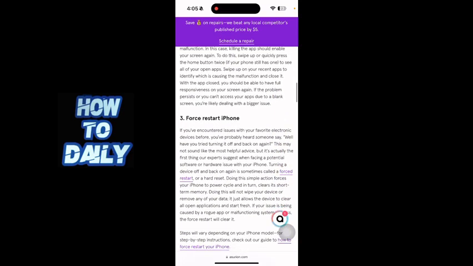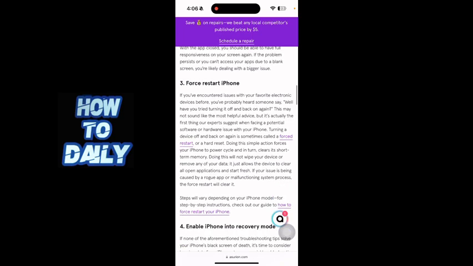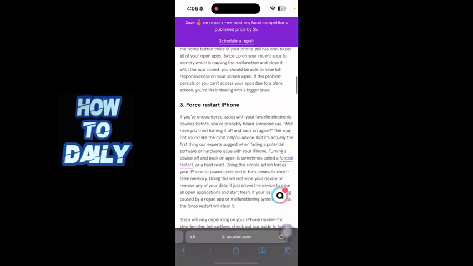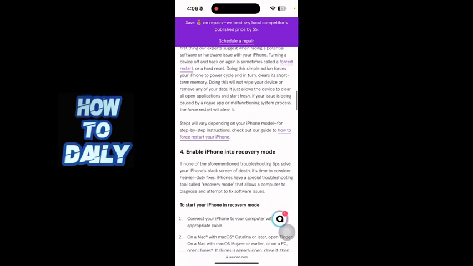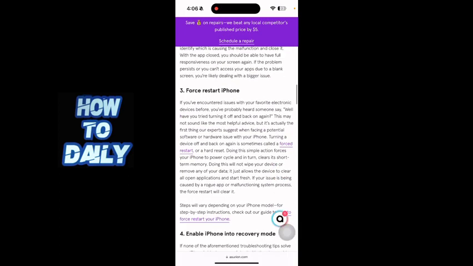The third step is to force restart your iPhone. If you haven't encountered issues with your favorite electronic devices before, you've probably heard someone say, well, have you tried turning it off and back on again? It's true. So you just have to do a force restart. Just Google how to force restart an iPhone. It's really simple. Unfortunately, I cannot do it in this screen recording, so just Google how to force restart an iPhone, and this should most likely fix your issue.